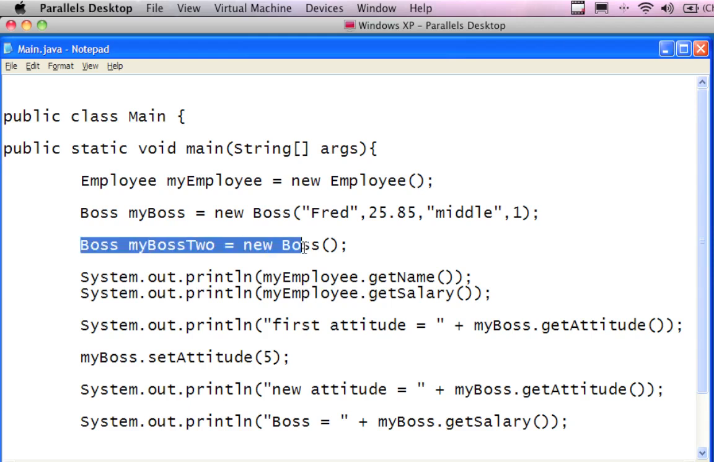The second one is kind of like what I did with employee. I didn't send it any information. I just said, you know, my boss, give me a new instance. My default constructor is going to go off. And by default, I can't remember if I said it or not, but the default constructor doesn't have any parameters, doesn't take on parameters.